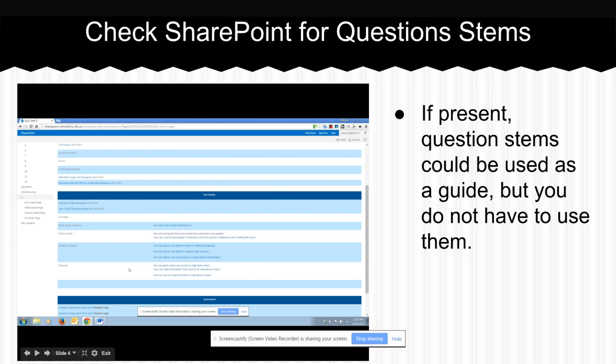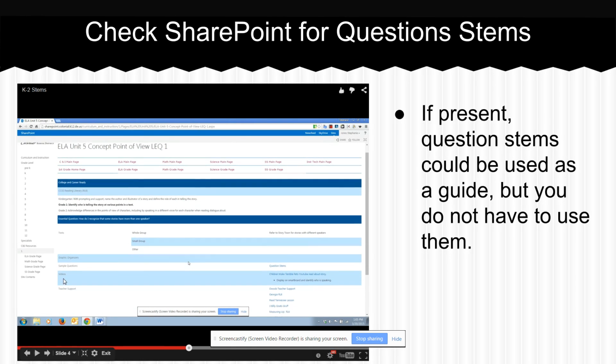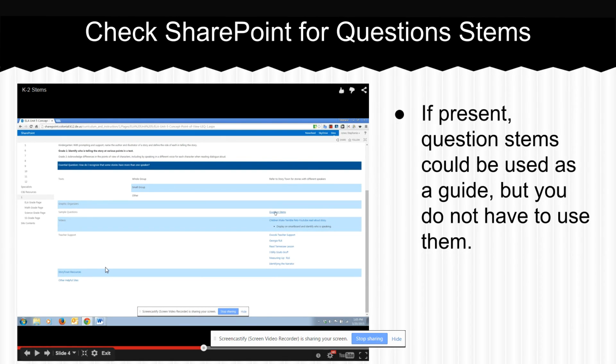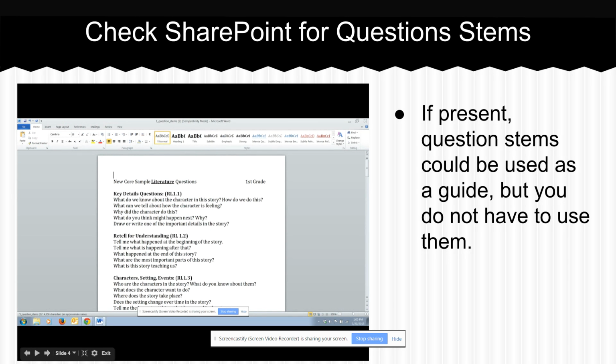Then we're going to look at point of view. If there are questions, you will see a section that says sample questions and you can click on it. In this case, it's a Word document. These questions can be used as guides. They may be a way for you to begin creating your formative assessment. If you do find question stems, don't feel like you have to use them. It's just an option that you could use.